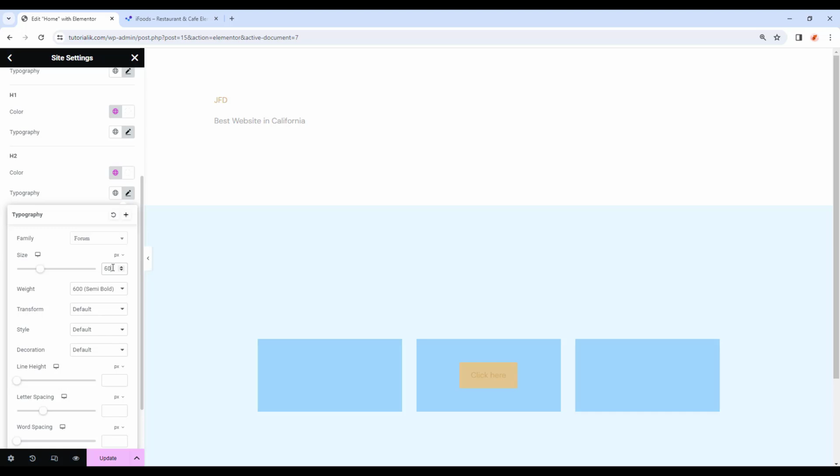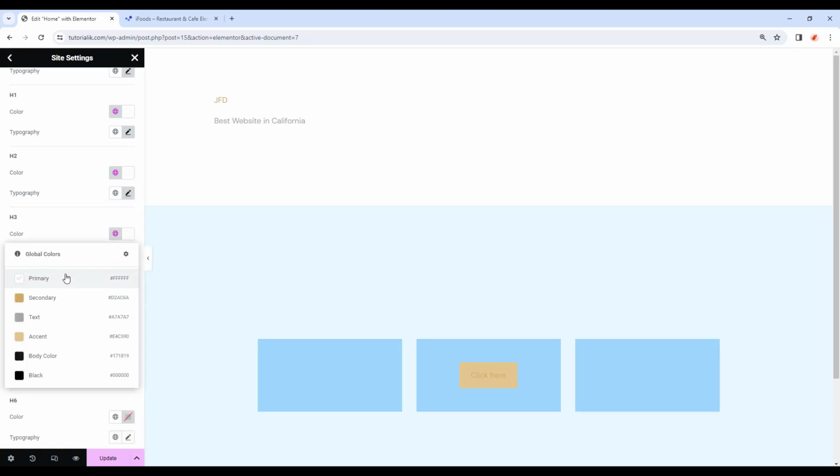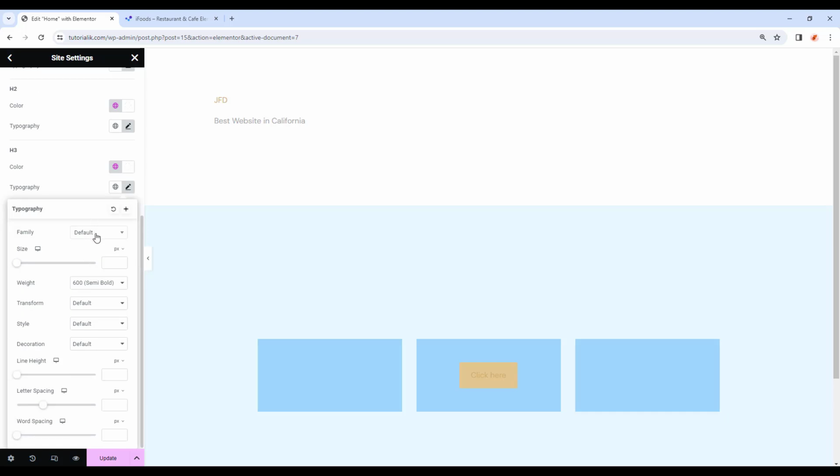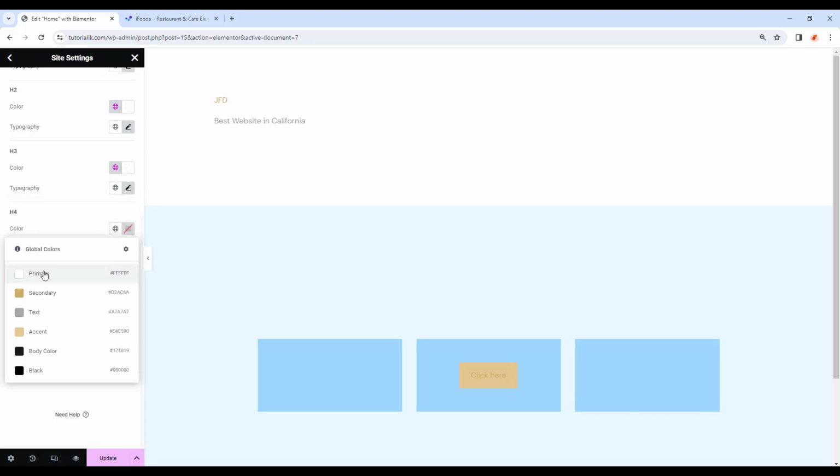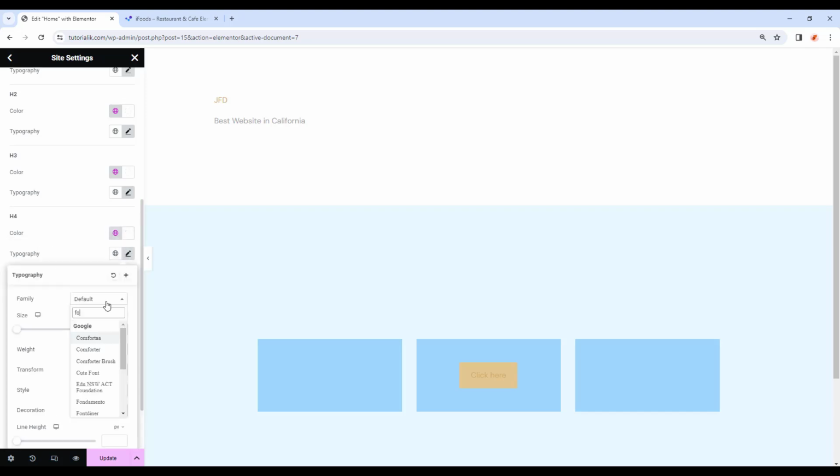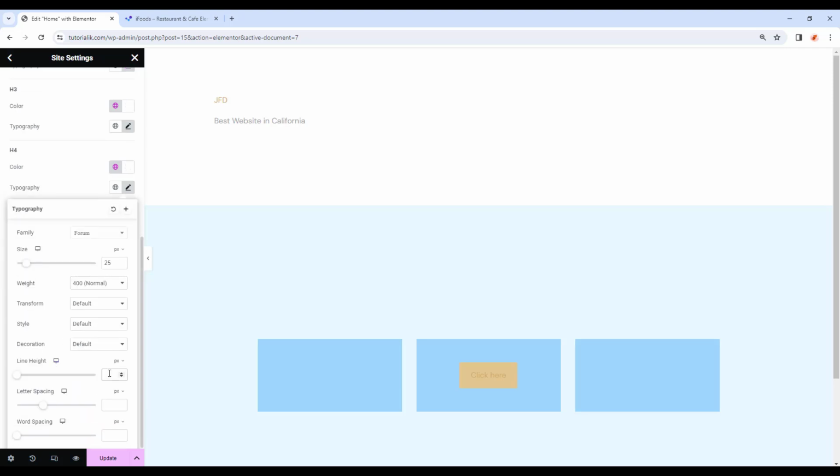And then 60 pixel, 400, then 72 pixel. In the H3, make it primary, then search forum, font size 35, font weight 400, line height 42. Then we have H4, primary, font family forum, size 25, font weight 400, line height 30.